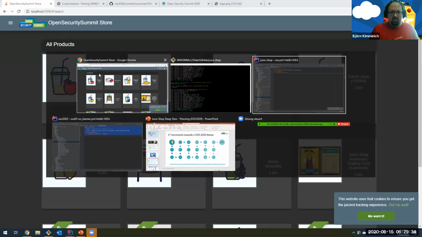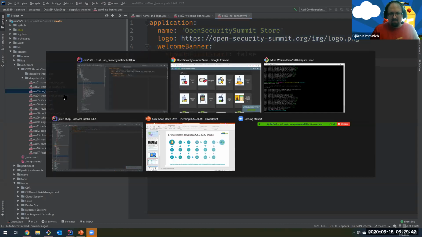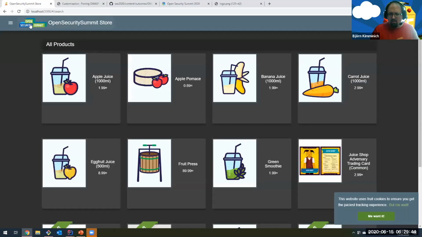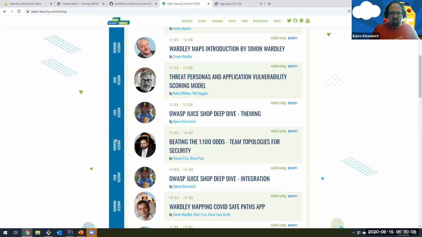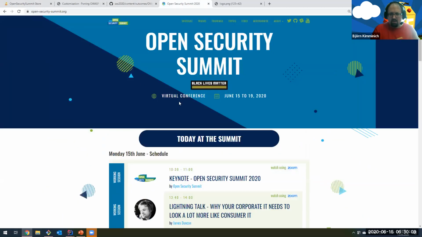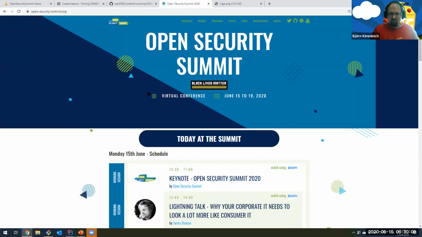So, well, let's see. Now, the thing is, we have now the name we want and the logo, and we are not obstructed by this banner anymore. But this whole color scheme here doesn't really look like the Open Security Summit, right? So if we take a look at the website, it's more white background and bluish theme, right? It's not this kind of dark layout that we have in the Juice Shop.